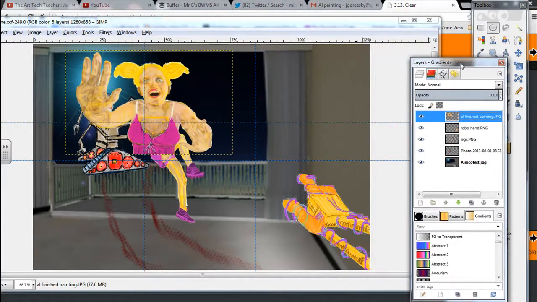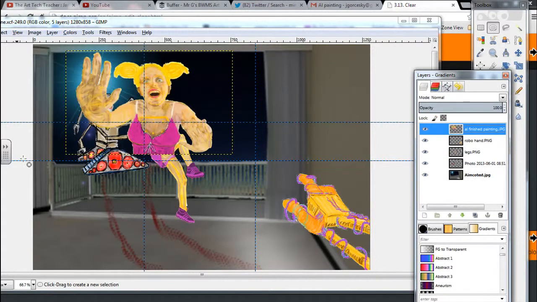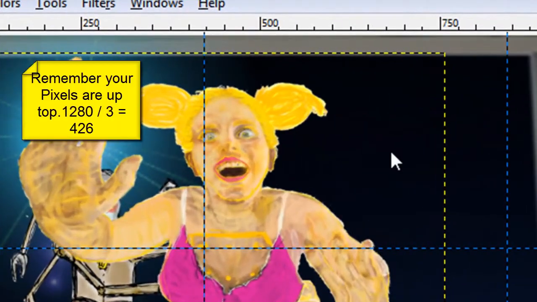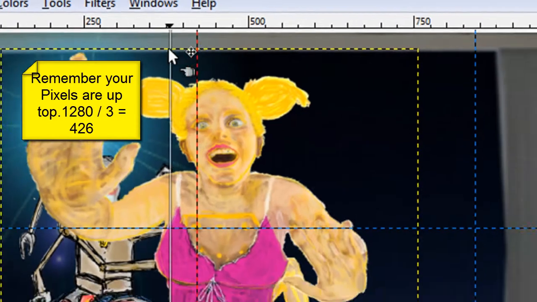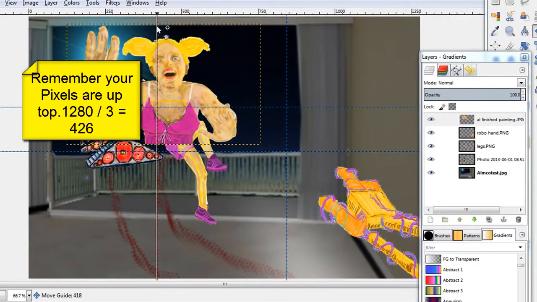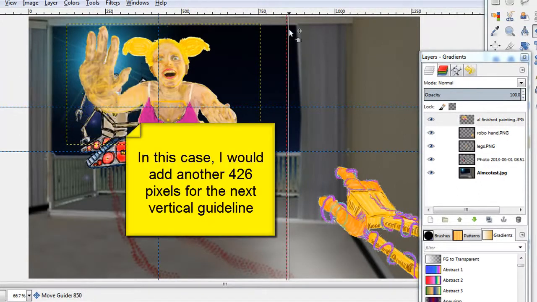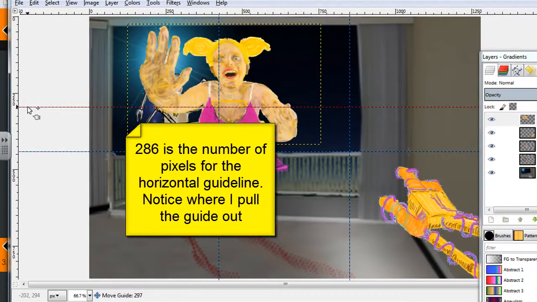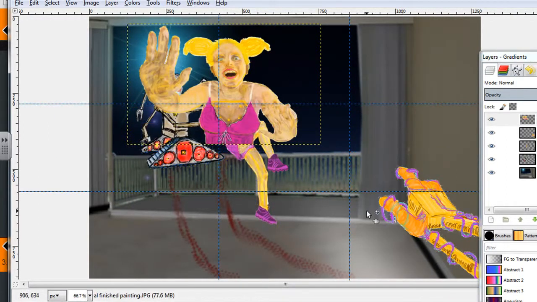In order to make this a really effective composition, I really want to use my rule of thirds. Rule of thirds is just dividing my workspace by three. So I can move this point right here. Notice that on the bottom it says move guide 426. It's kind of difficult to get it right in that spot, okay? Now on the side, we've got 858. So I'm going to get 858. We're going to move this guide up and down. So it says 286.